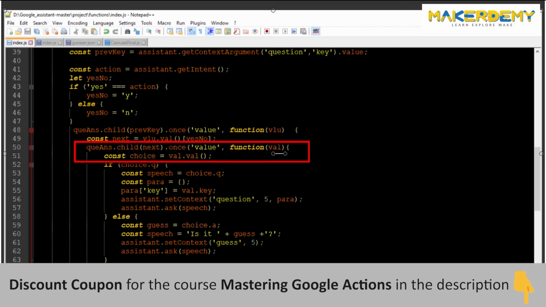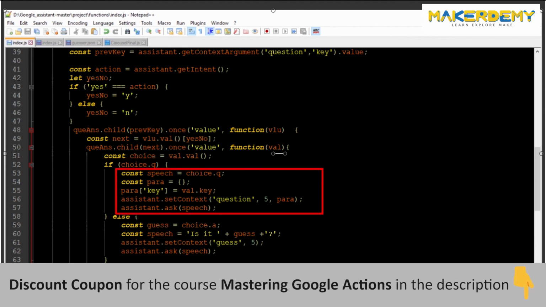Using the once function again and moving into the next key point of the database, get the whole JSON out and save it in a constant choice. Now, using the if conditional, we check whether the JSON has a question, as this will tell us when to stop. You would have noticed the last guess is Albert Einstein, and the program needs to know when we reach that point. If a question is present, then retrieve the question and use it as our response. Again, the parameter has to be set inside the context with the new key in it.